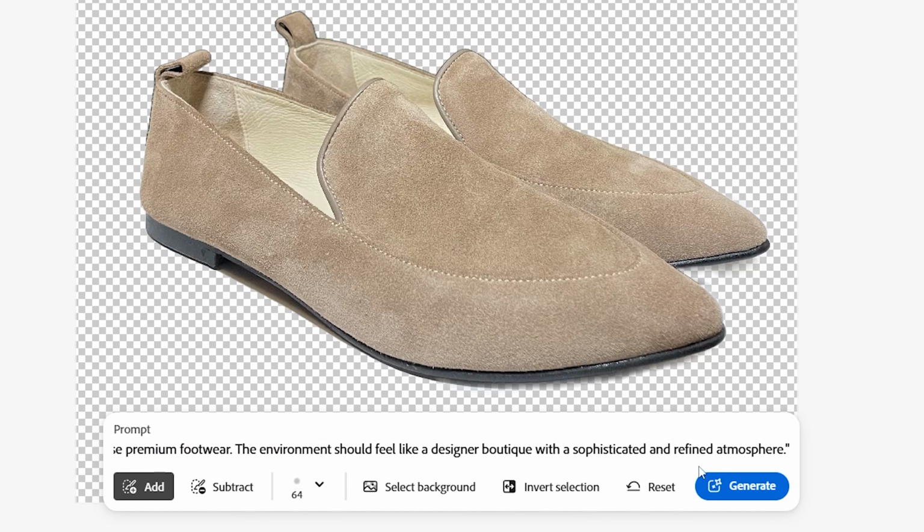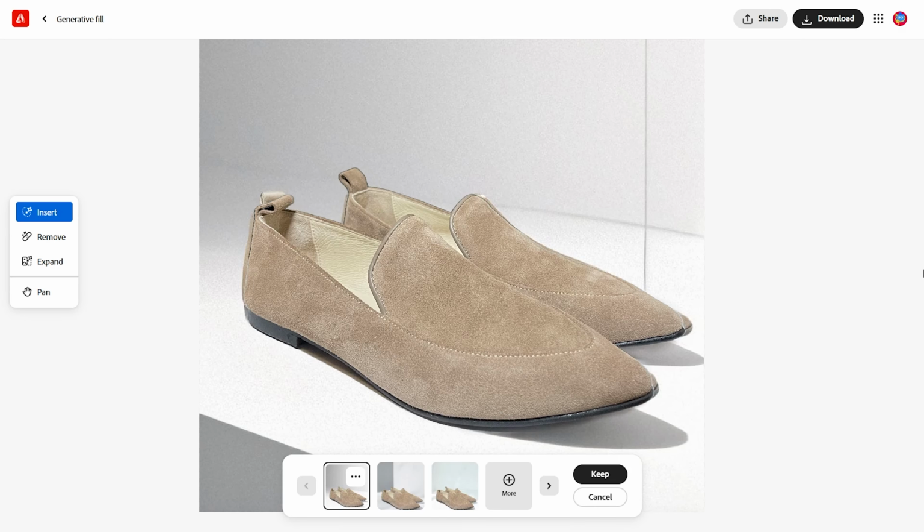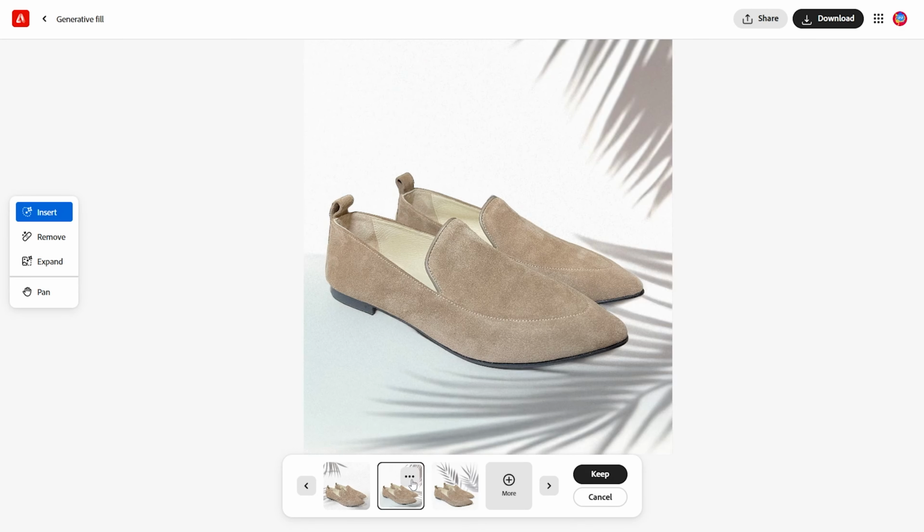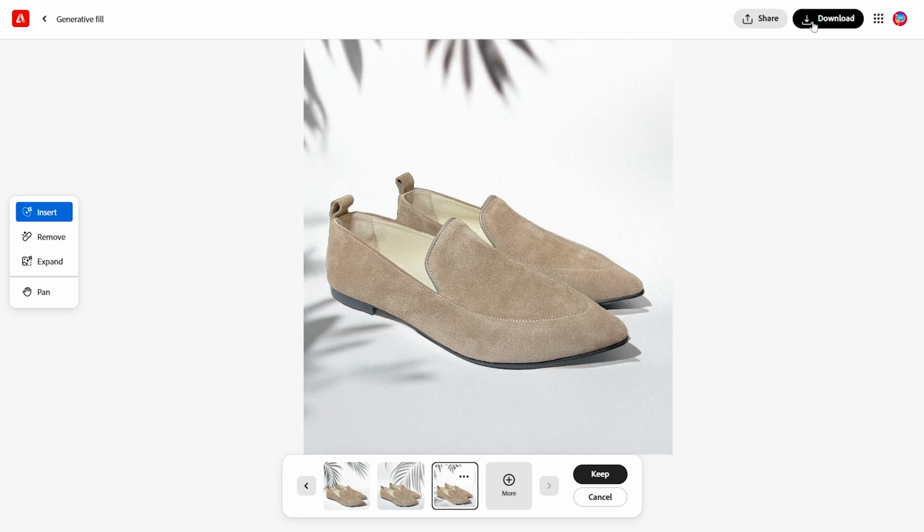Let's see what results we get. We generate the backgrounds with our prompt. It might take a few tries because some generations are more successful than others. Here, for instance, is one that I really like, so I'll just click download.